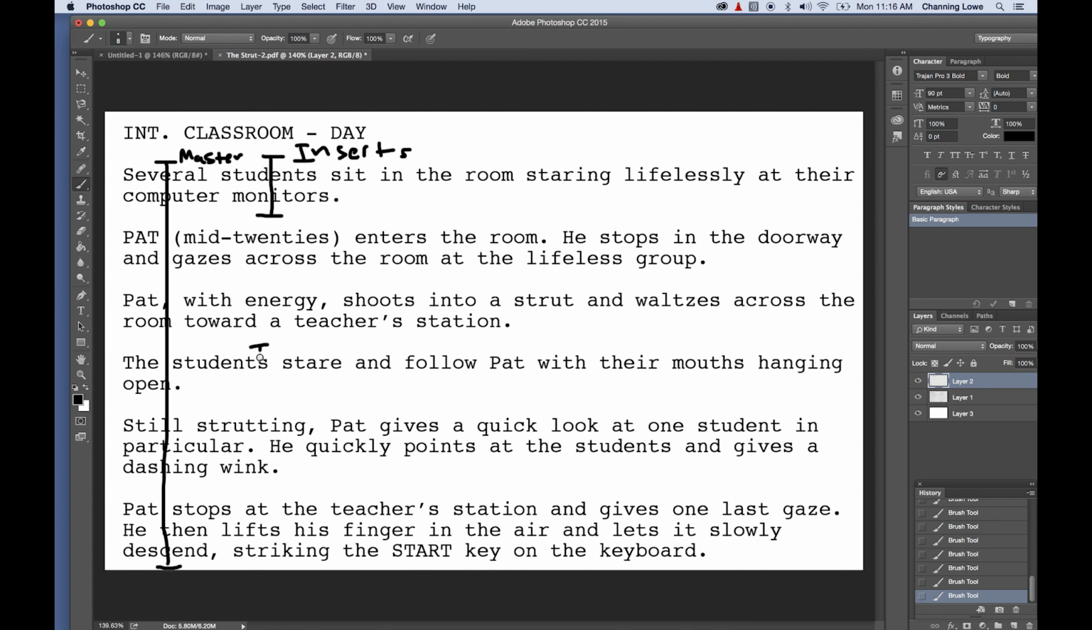We could actually add some more inserts right there, and we could probably share these 2 setups, this top one and this bottom one, for the students as they're sitting there staring lifelessly at their computer monitors, and the part where they stare at Pat as he's walking by. So I'm going to write down inserts there. So I've got inserts of the students there. Not great writing, but inserts up here and inserts down here.